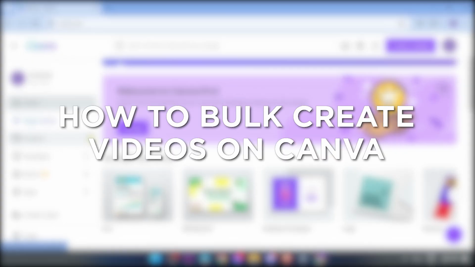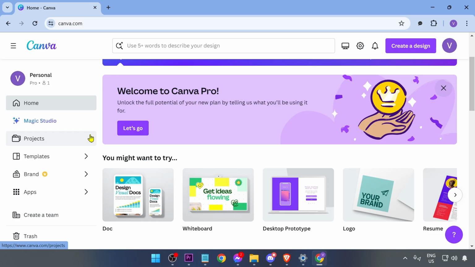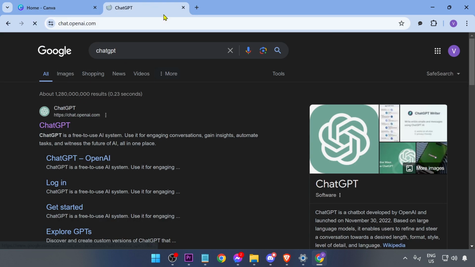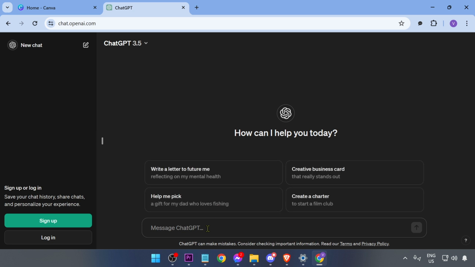How to bulk create videos on Canva. Bulk creating videos in Canva streamlines your workflow, enabling you to produce multiple videos efficiently and consistently, saving time and effort. Now, if you are going to do that here in Canva, then this is actually how you are going to do it. First things first, we're going to need ChatGPT's help for this one, so I'm just going to go ahead and open this right here.